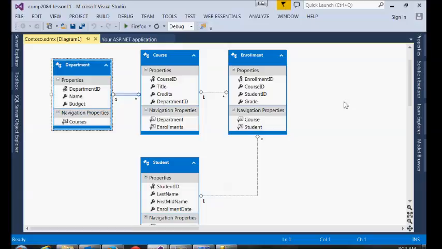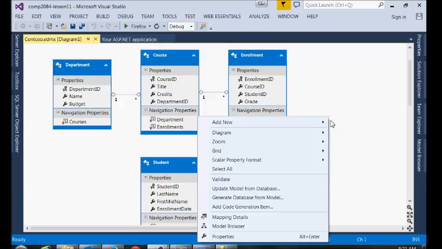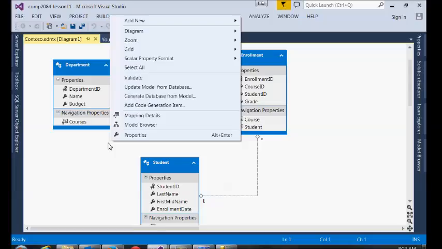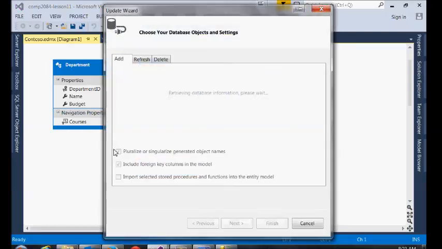So what we need to do is get the instructor table brought into our model, so then we'll get a class and then we can access that model through the Entity Framework. So anywhere in the white space, if I just right click, if I choose update model from database, this will allow us to push changes from the database to our ASP.NET application. So I'm going to choose update model.